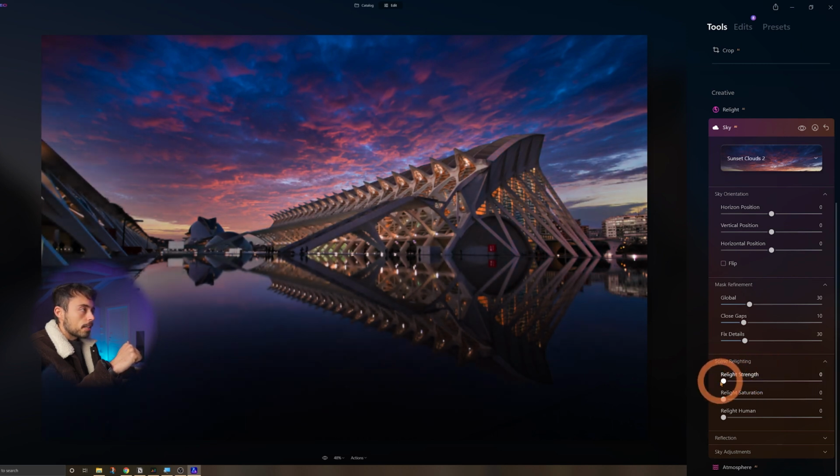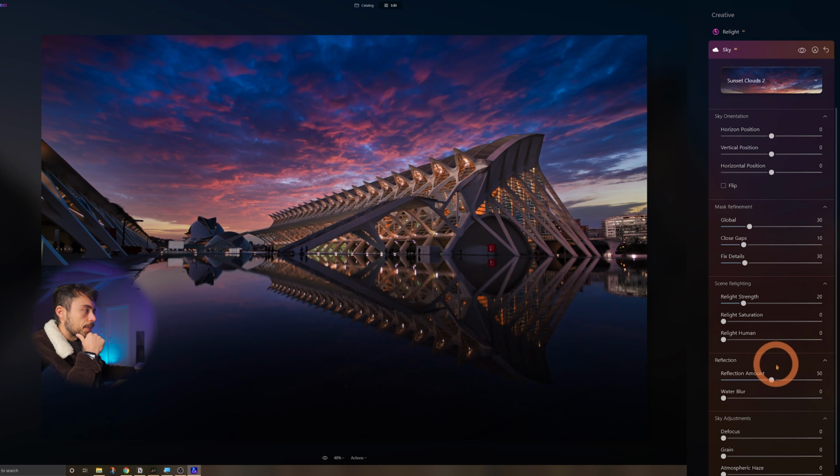And if you go back and you don't relight at all your scene, check how it really creates a halo around the subject here. So I'm definitely going to add a little bit of relight strength. So let's leave it at 20 more or less. Okay, it's looking pretty good.